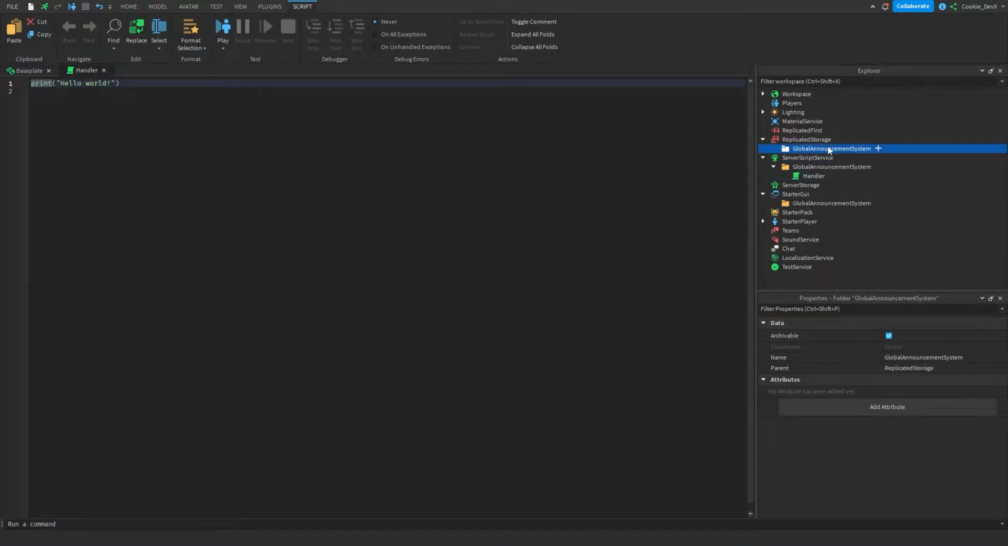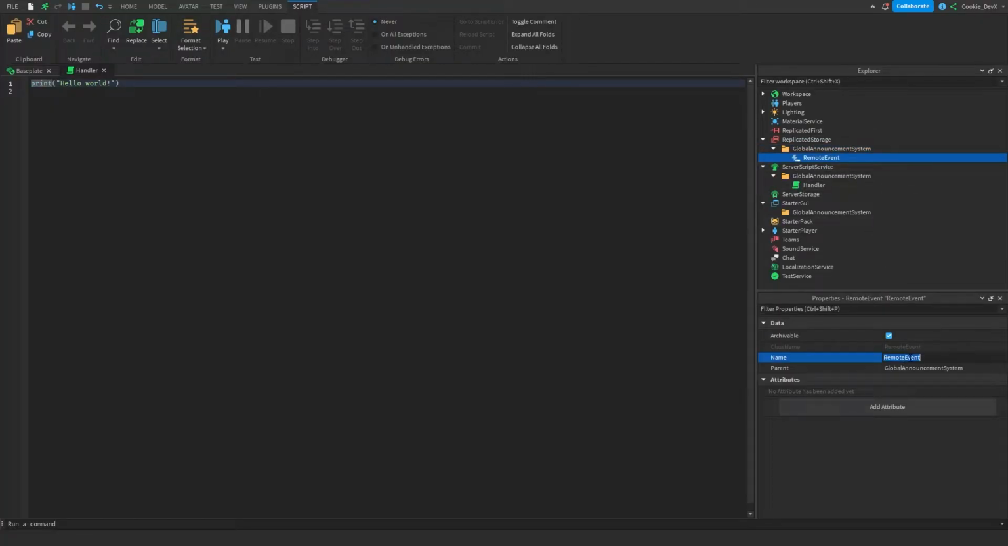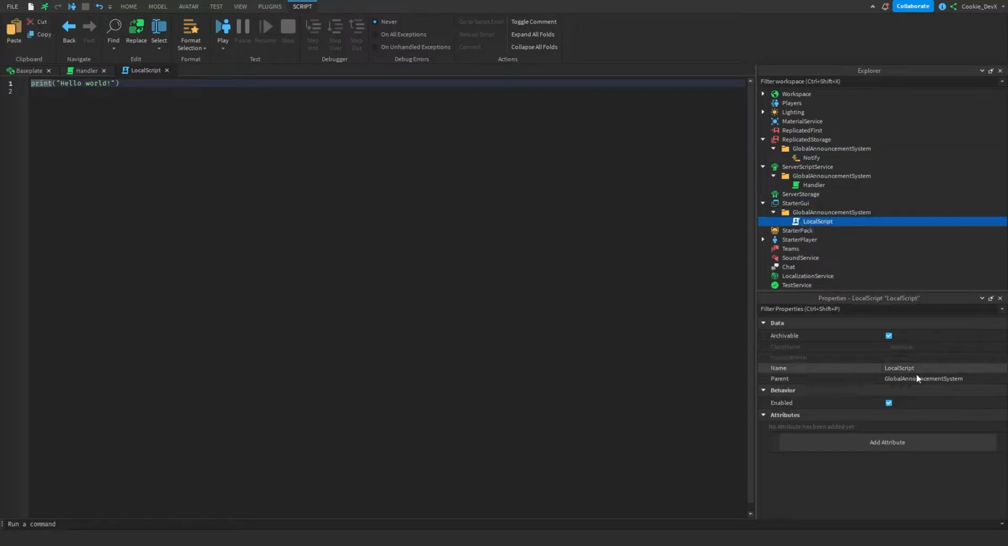Then inside of our ReplicatedStorage folder, we want to make a remote event that we can then fire to send a notification to the client. Because as you know, you cannot send notifications from the server. So let's create a remote event, and then we're just going to call this Notify. Finally, we're just going to add a local script inside of here, and then we can call this NotificationHandler.